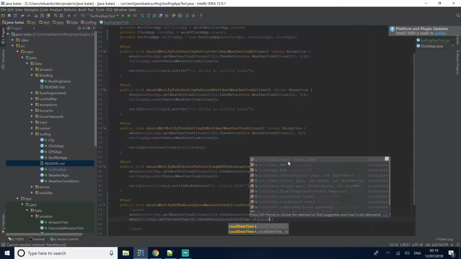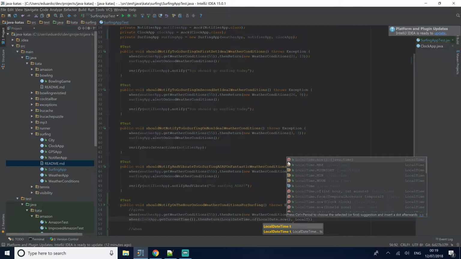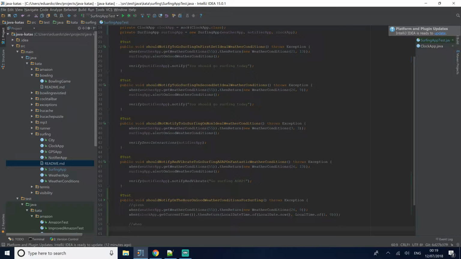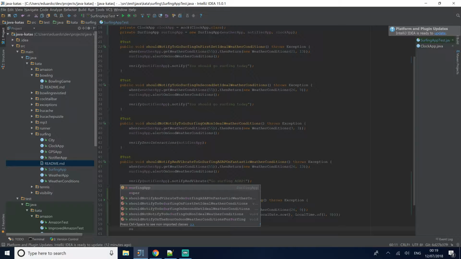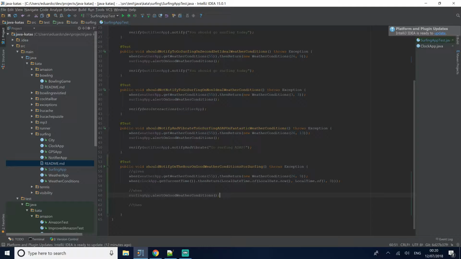I don't really care about the date, so I'm going to say it's today, and local time of say 1 o'clock. Cool. So that's sufficient for the given part. And the when is the simplest part of our test. So, surfing app alert on good weather conditions. Because we're trying to alert on good weather conditions at 1 o'clock, we are expecting a notification.